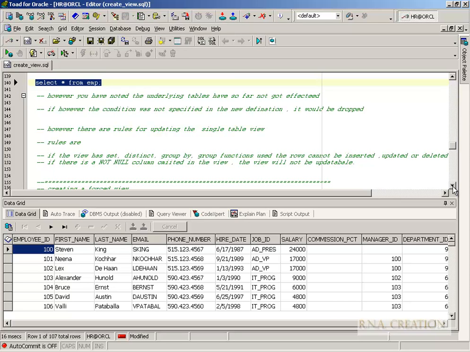However, if there is a not null column that exists in the base table, which of course doesn't have a default clause on it and has not been included in the view, then the view is not updatable. If it has a default value, then it's still updatable, but if there is no default value assigned to it, then it is not updatable.